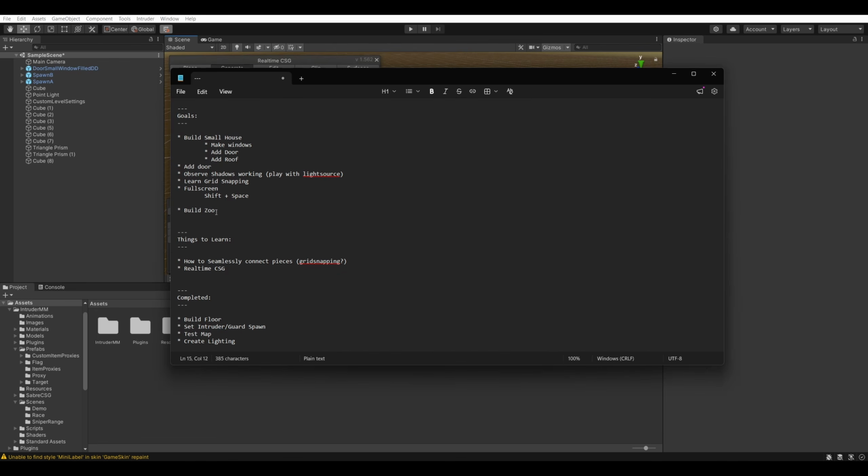Okay, I'm going to build a zoo down here. The zoo is basically a place that lays out all of the assets that you have at your disposal to use in your map world, and it kind of gives you a measuring system. So asset library, just put that in brackets there. Okay. Real-time CSG, basic understanding. Grid snapping is really what we need to learn here. That's the most important thing. Okay, so our goal: build a small house, make windows, add door, add roof.